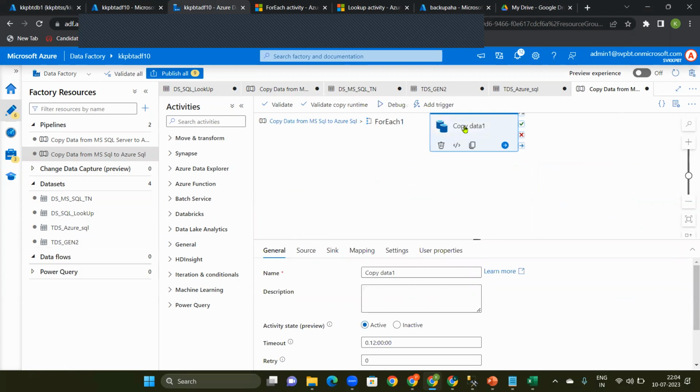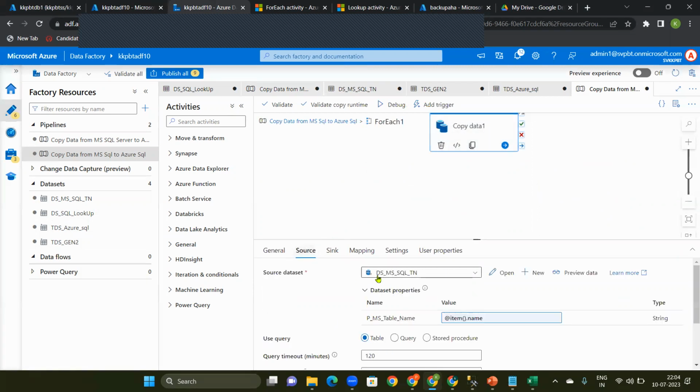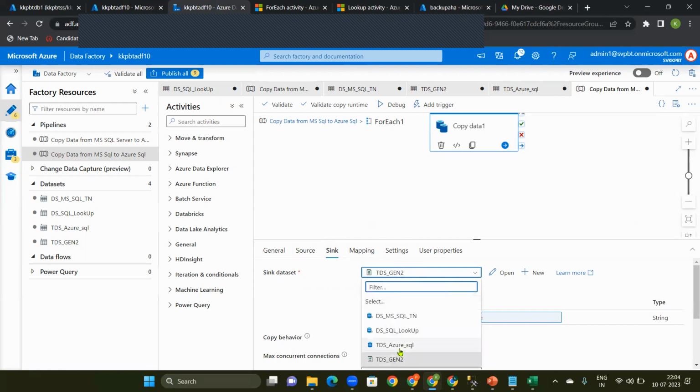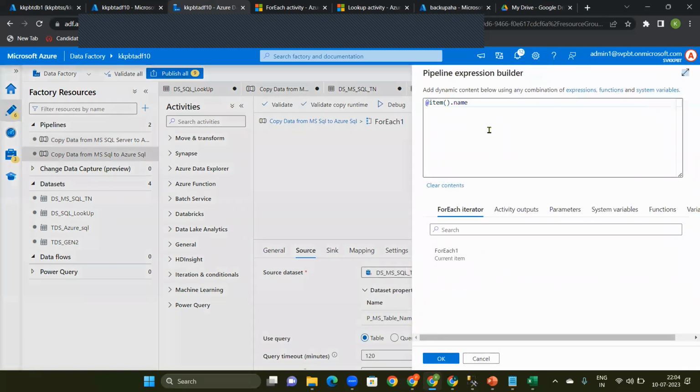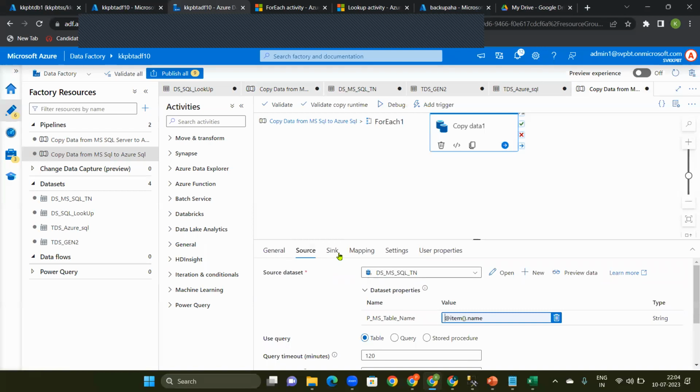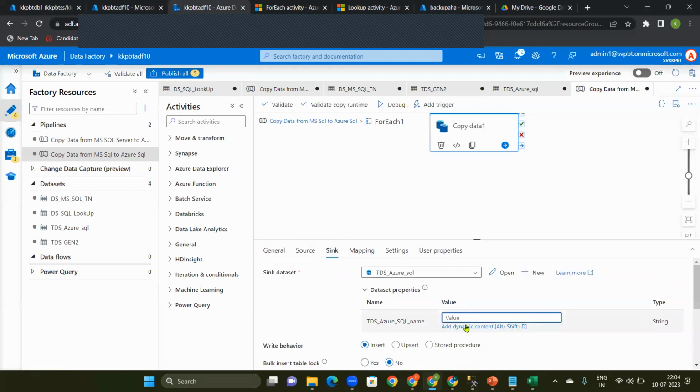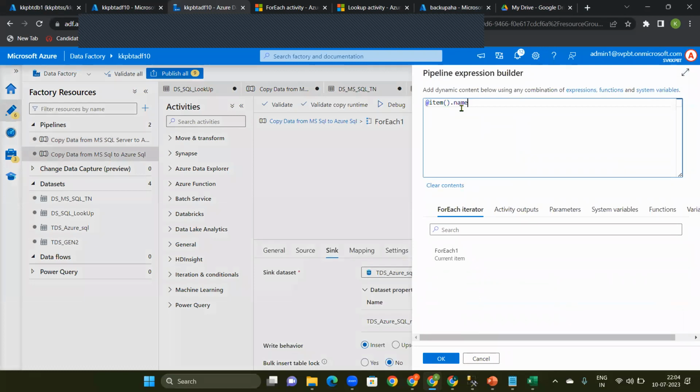So we have to copy. Now we have to copy the source, same MS SQL Server, but the sink we have to change. Sorry, we have to change ADLS to Azure SQL Server. So we have to select this ADLS Gen2 to Azure SQL. Okay. So here the parameter is there now. Same, come to here, copy whatever the code we have, right? Copy the item dot name and same as sink also. Add the dynamic content. Here also paste. Both are same. Nothing to change.